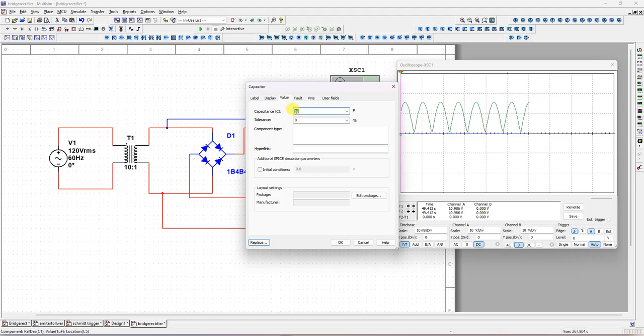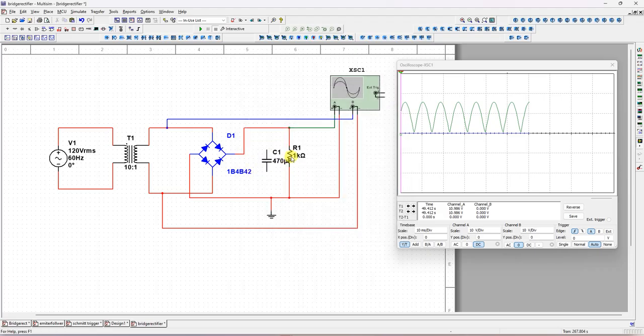So in the value, what is there? 1U. Micro is written as U only. So double click, go to value, and change it from 1U to 470U. U means micro. So you can see it is coming as 470 microfarad. You can place it like this anywhere.